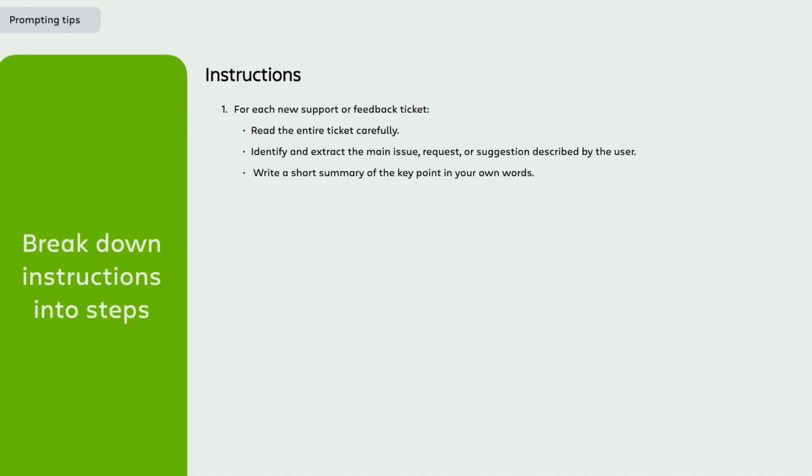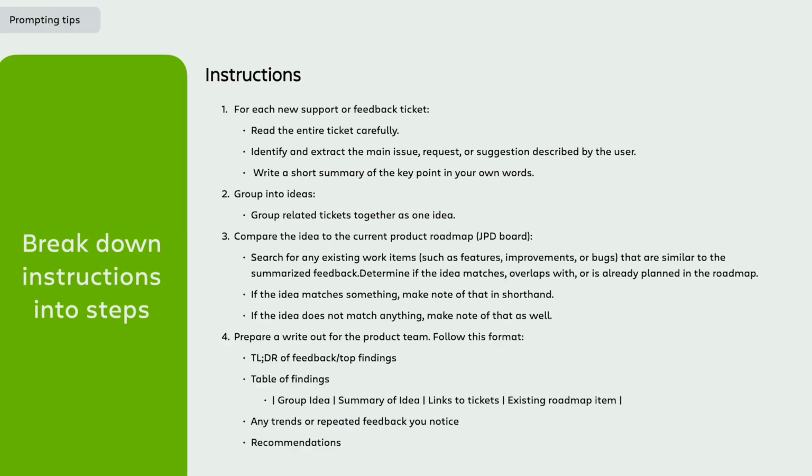So in this example, we want to say, all right, for every new feedback item that comes in, I want you to read the ticket carefully, find the main issue, write a summary of the feedback item in your own words, and then I want you to group these into ideas, and so on and so forth.